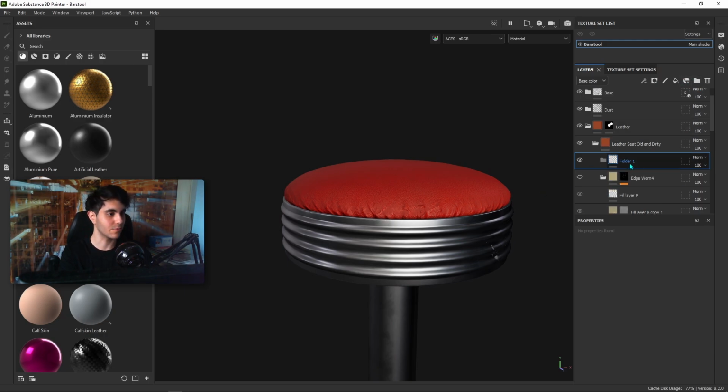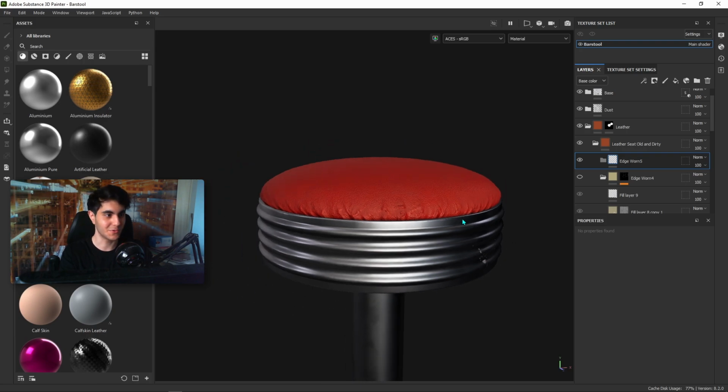And add another folder and call it Edge Worn 5. Yeah, I made this 4 times. Happens when you want to do tutorials, right?